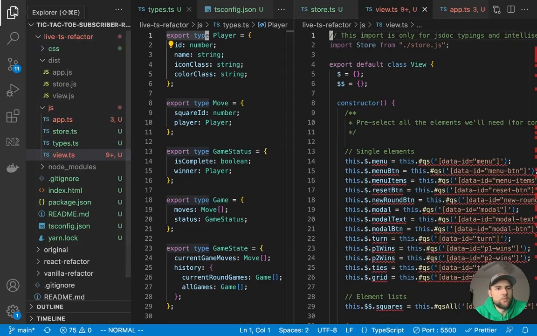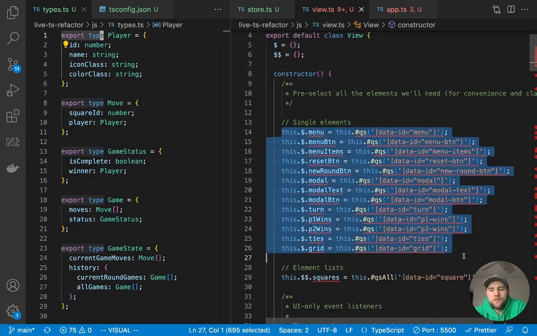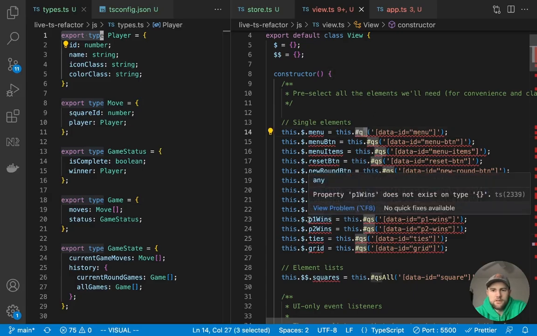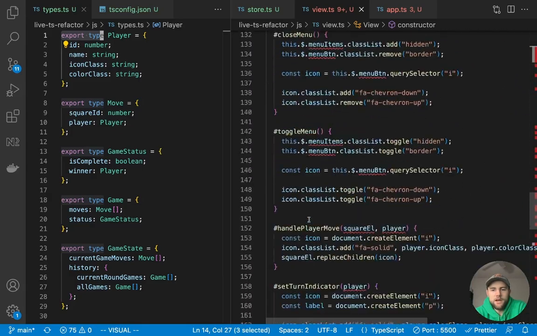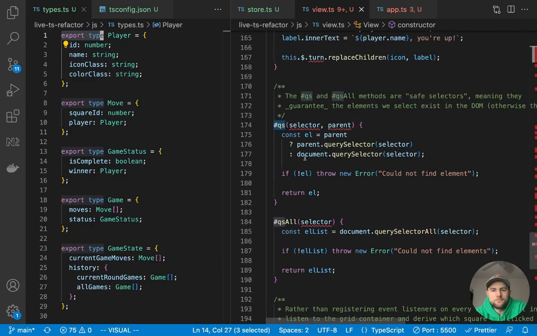This one will be slightly more difficult because we're going to have to deal with DOM element types, which are a little bit more confusing. So we've got a bunch of red squiggly lines here, but they're all coming from this query selector helper method that we defined. Let's go straight down to that. And let's start typing it. So the selector itself is just going to be a string. That's like the class or selector that we're passing into the query selector method.